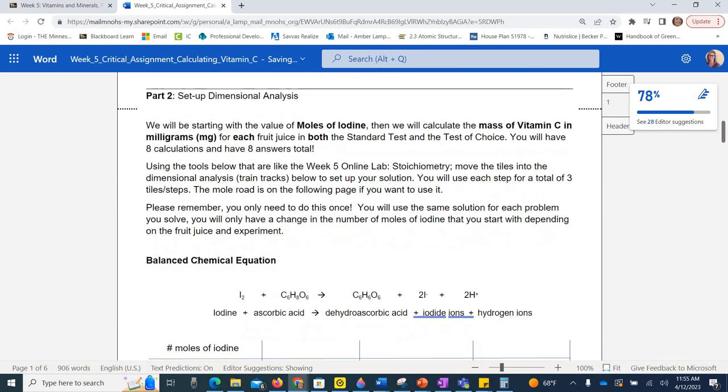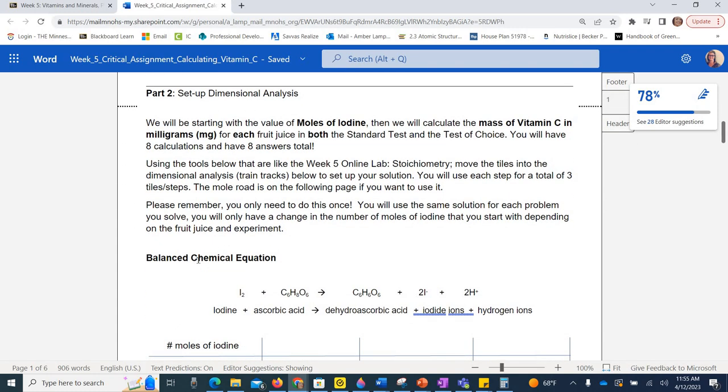And then part 2 is setting up our dimensional analysis. And this is, again, just setting up the problem that we are going to use to calculate the values that we want in the end. So we're starting with moles of iodine. We get the moles of iodine from that table we pasted in part 1.